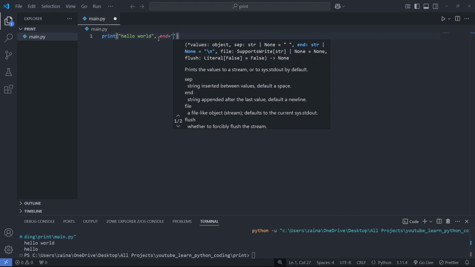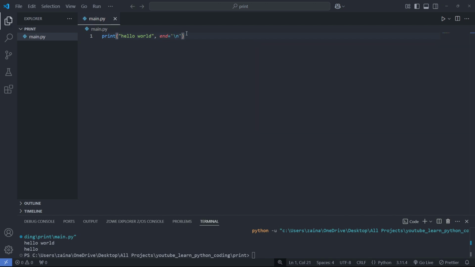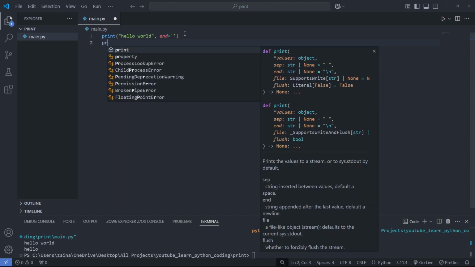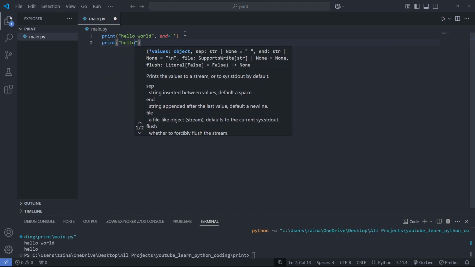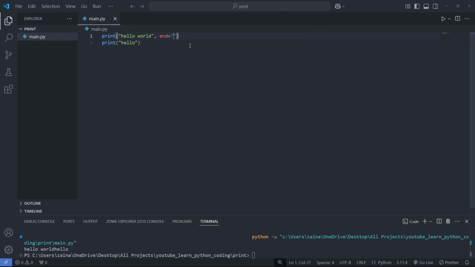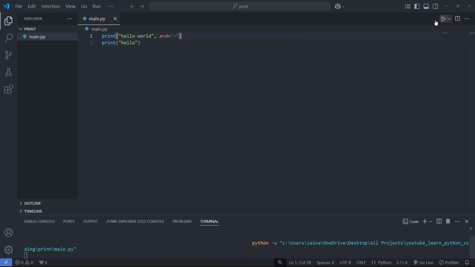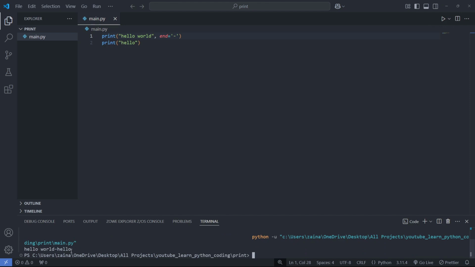So end is equal to, by default it's new line, but you could change it to nothing. Let's say I set it to nothing and I print hello and run it, you can see nothing is printed after it. And you could even do a dash. So that's pretty useful for a lot of things. It just saves you a bunch of time for doing a lot of stuff.